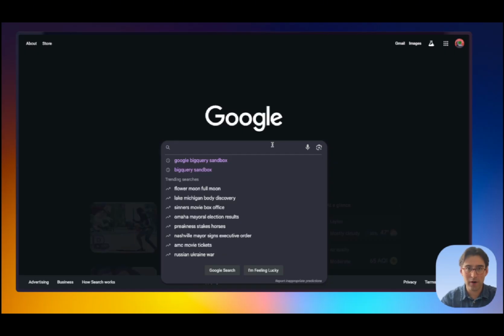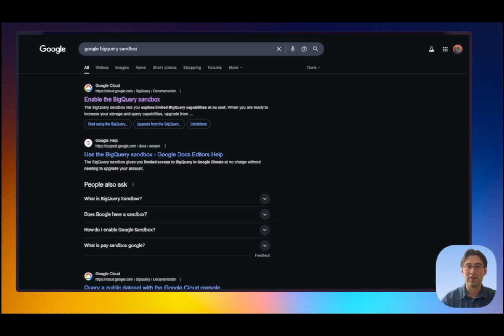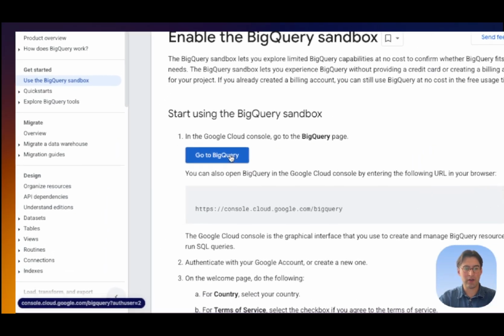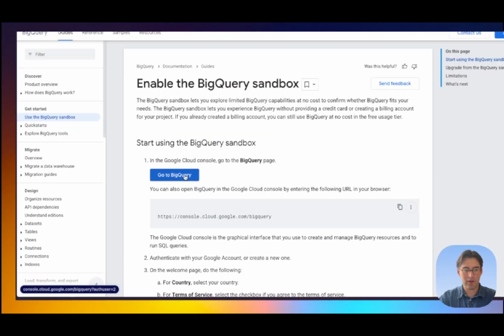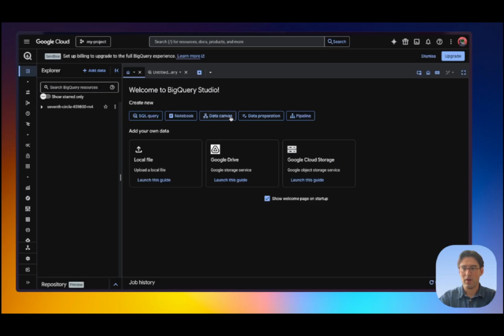So go to your search bar and type in Google BigQuery Sandbox. And so this is going to be what enables us to not have to pay a dime for Google BigQuery, but still get a ton of the functionality. We won't get 100% of all the features that they offer, but we'll get more than enough for what we need. And so go ahead and click on the first link, and you should see this button right here, Go to BigQuery. Go ahead and click on that, and you should see something like this pop up.